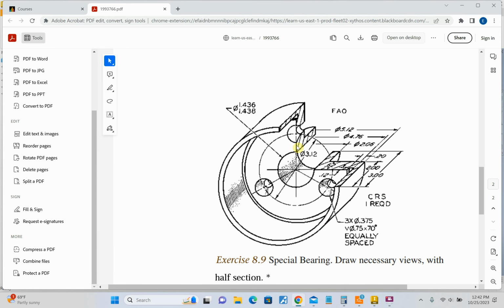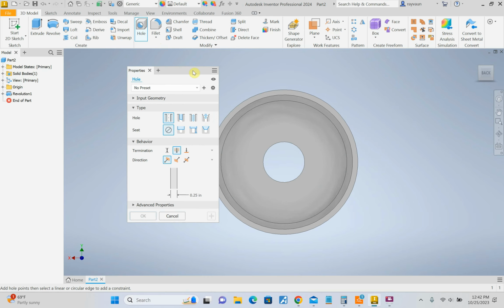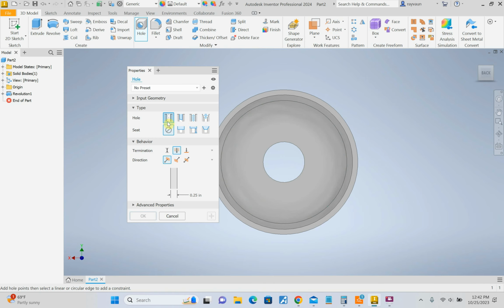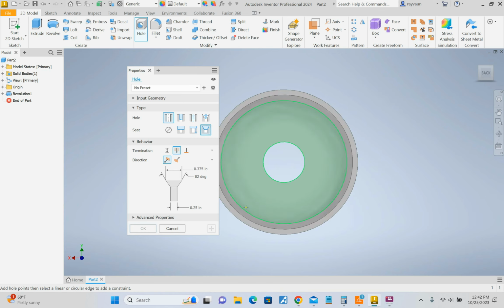Let's make that countersink. Okay, so we want our hole, right? And we have a countersink. So first off, let's pick countersink right here. Oh, 3, there's 3. I'm sorry, that's not the diameter. There's 3x, there's 3 of them. The diameter is 0.375. So down here it changes to 0.375. That's the diameter of the hole, 0.375.